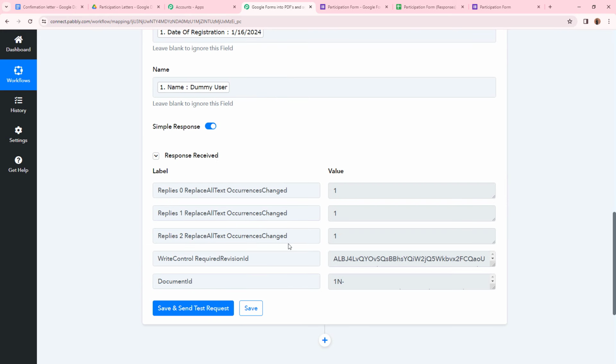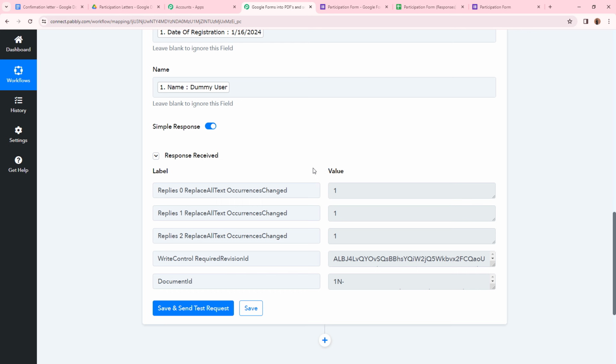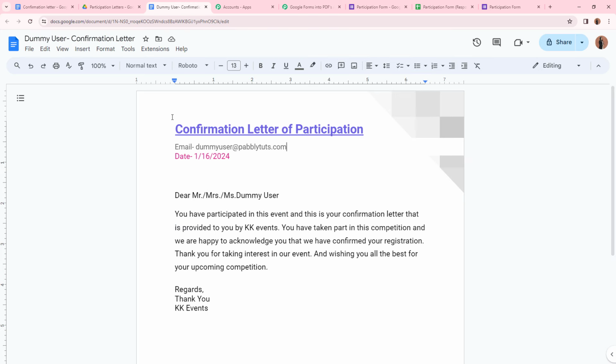As you can see over here, we have successfully connected our Google Docs with Pabbly. To check whether our connection is completed or not, we will go back to our Google Drive. And yes, as you can see over here, the document has been created. I'm going to open this document and check whether the variables are changed or not. And yes, we have successfully created this document.